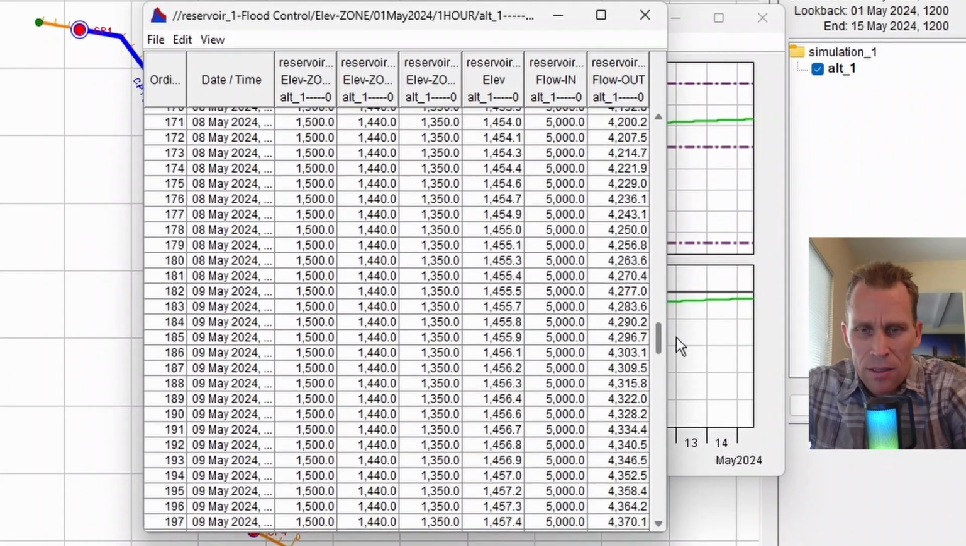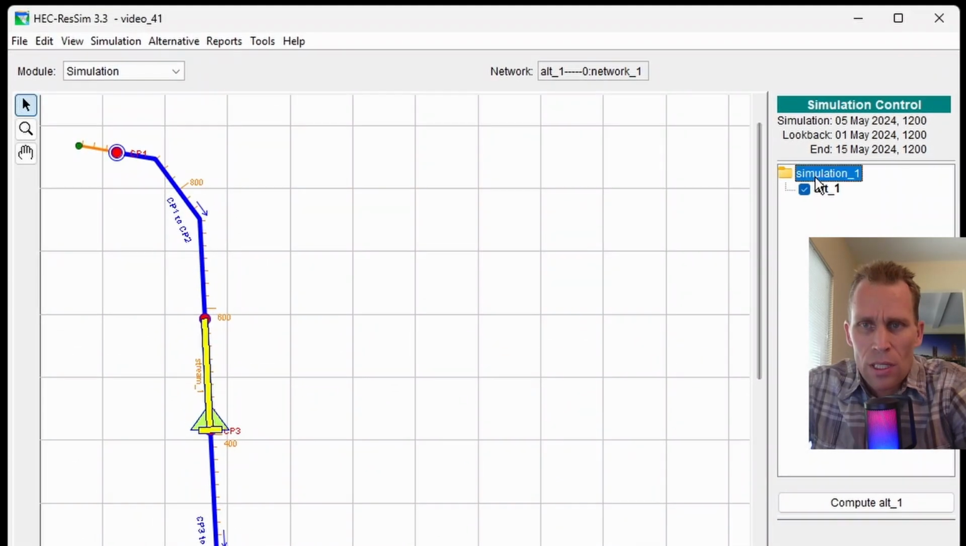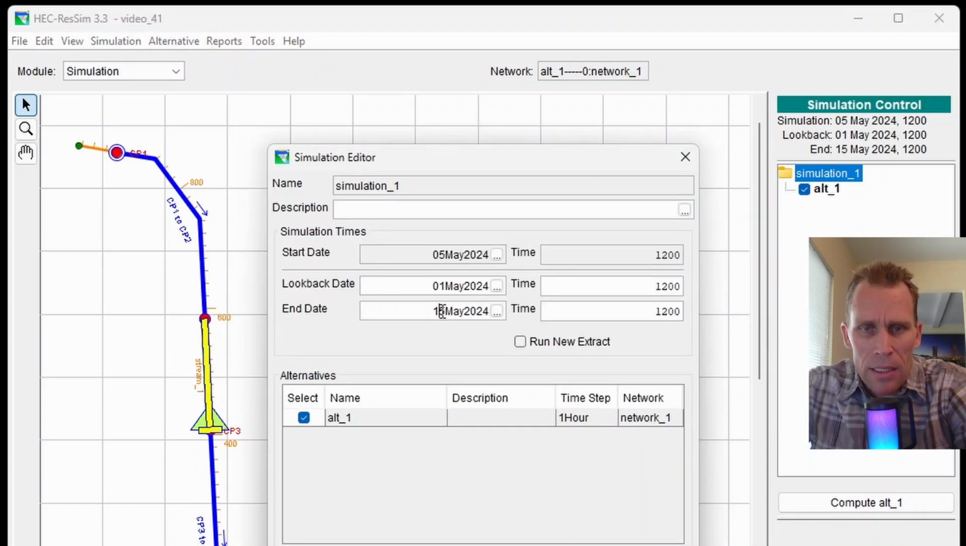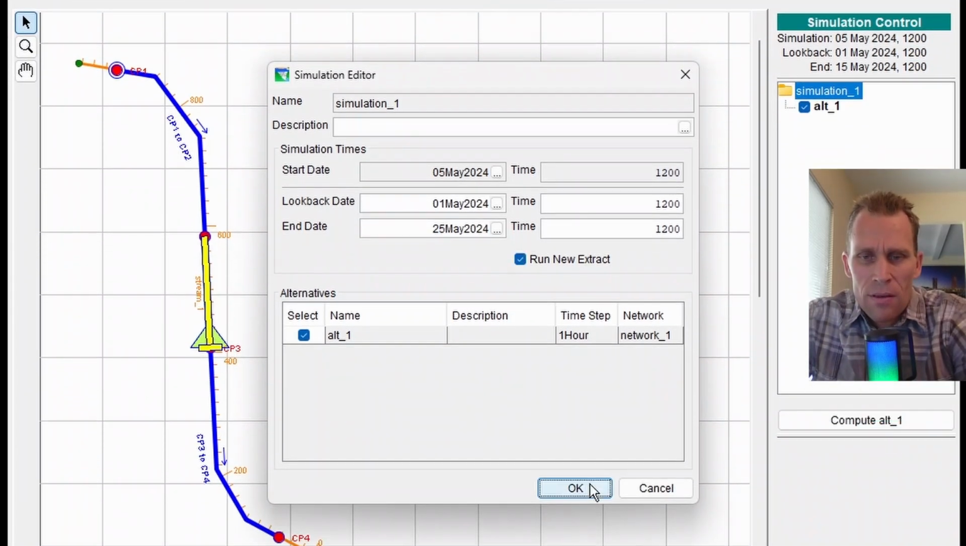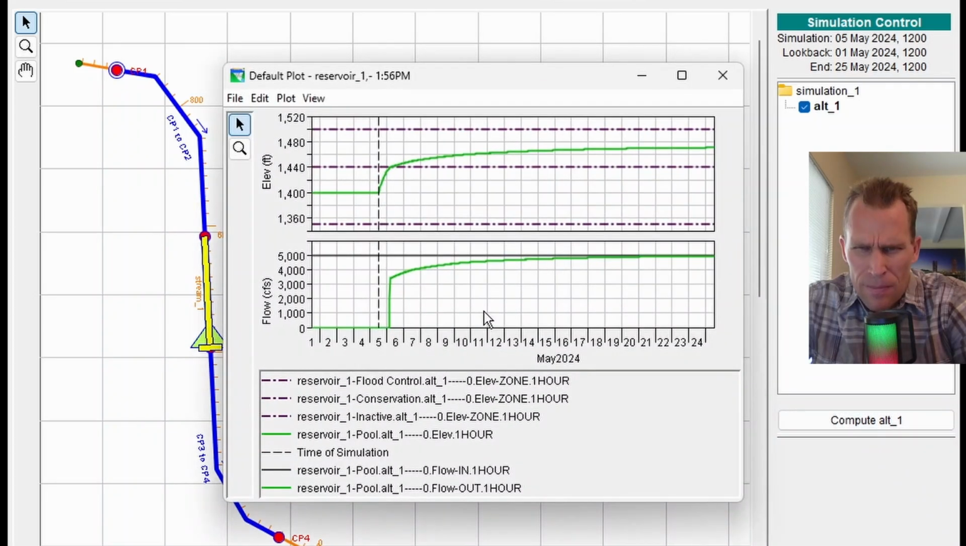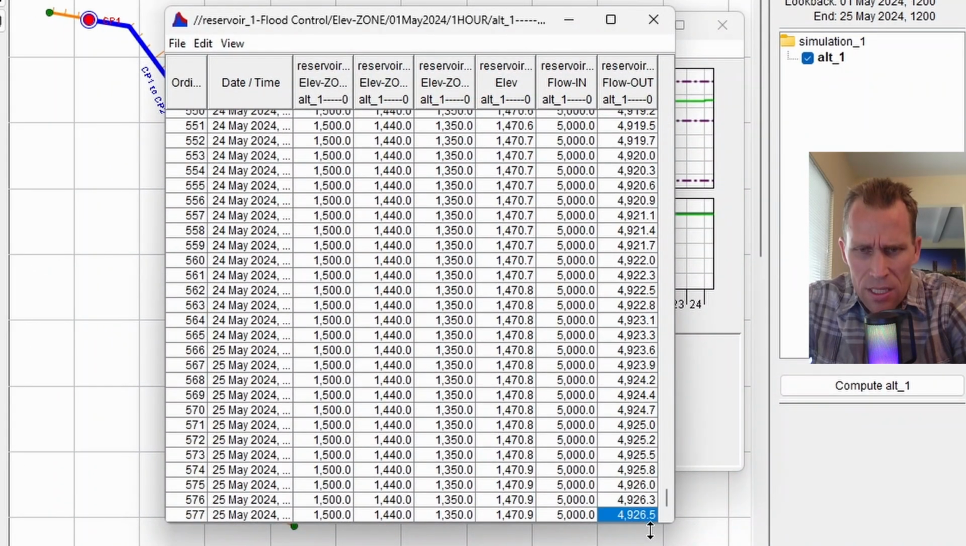If we look at the table data, we see the releases don't actually get to 5,000 CFS. There's 4749 right here. So I may want to extend the time period of the simulation. So I'll click Simulation and then Edit. Let's go ahead and extend another 10 days. So we'll say it goes to May 25th. Okay. Compute. Now let's look at those results. Much better. So an extra 10 days was good. We can see that the final flow rate's 4926, so it's still approaching 5,000, but not quite there.